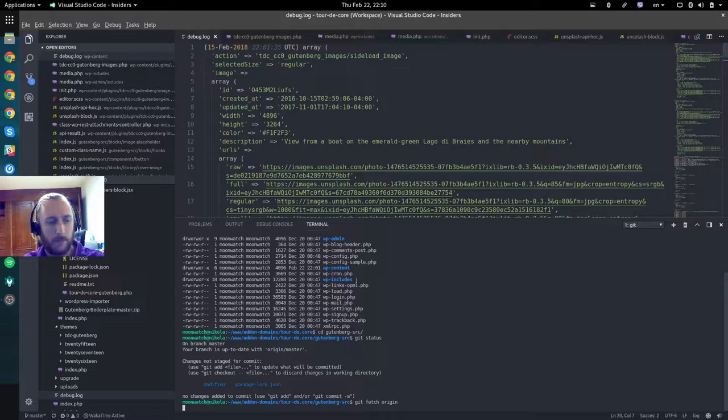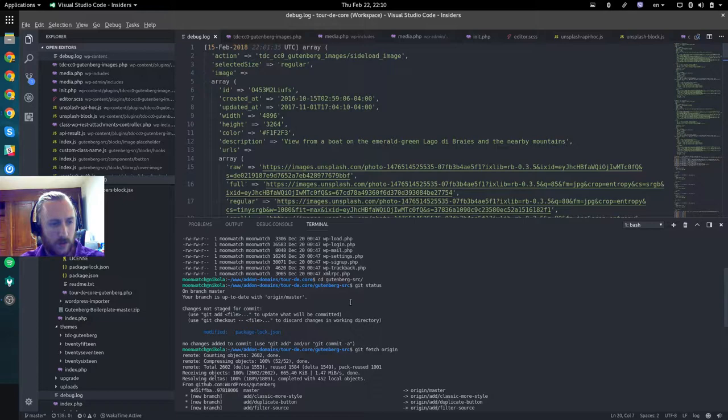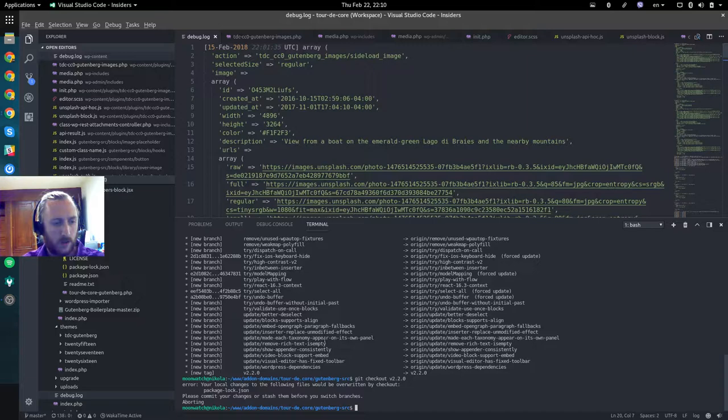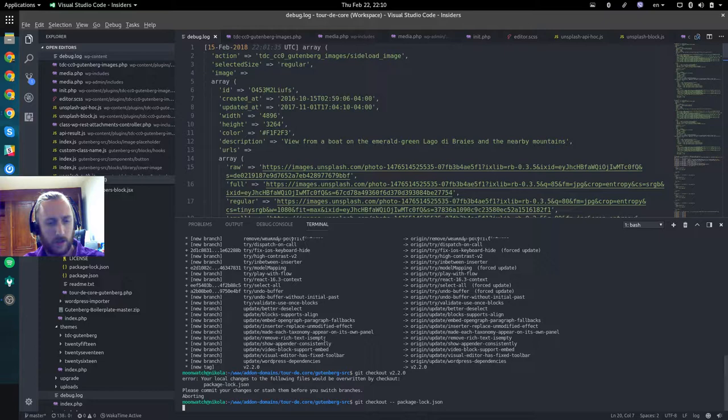Yay, lots of branches. Okay, so I'm on master right now. I would like to check out version 2.2.0. Okay. Package lock. Okay, so we are up to date.